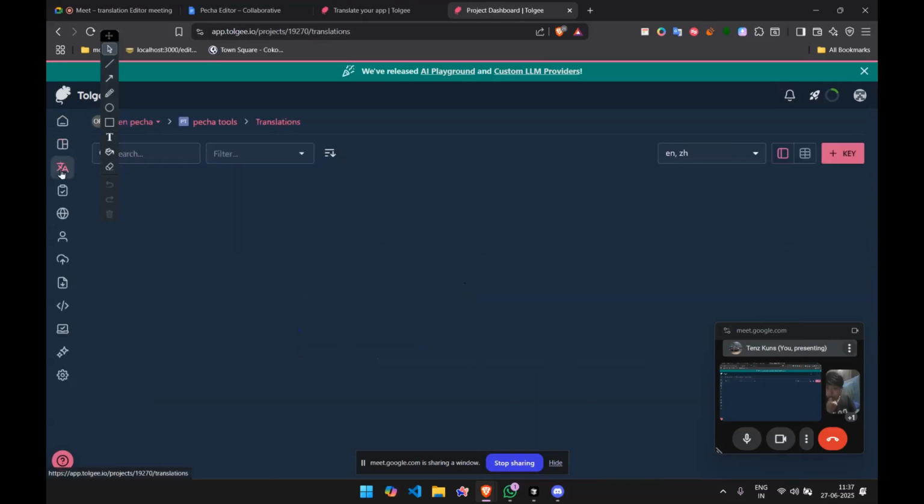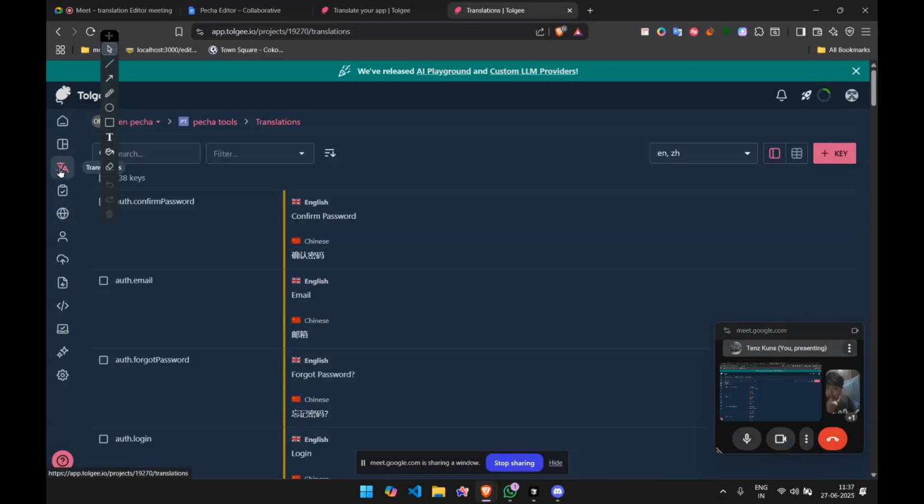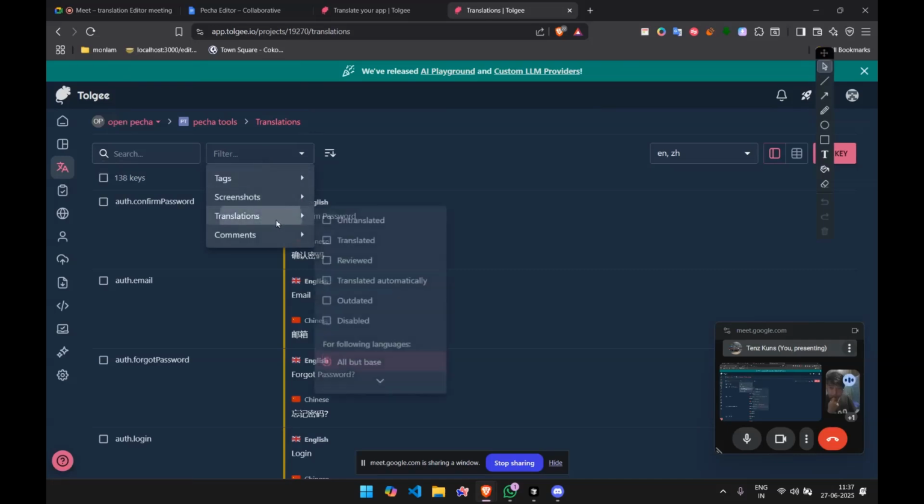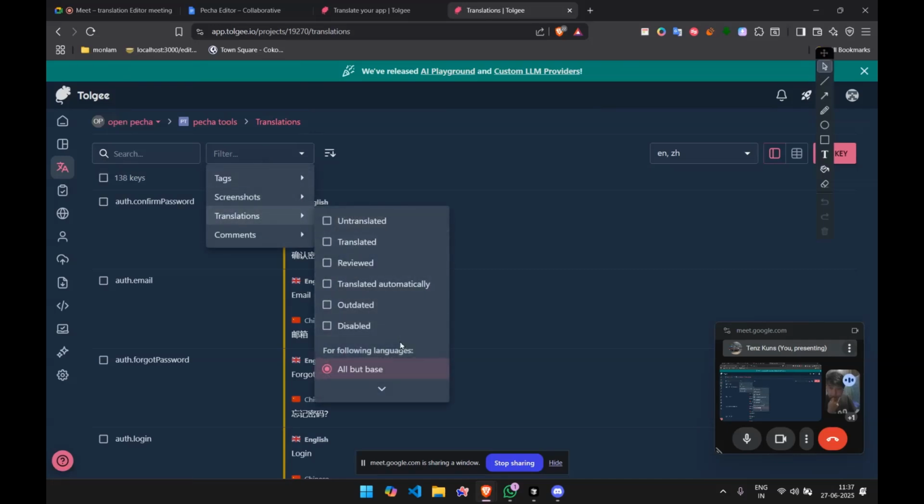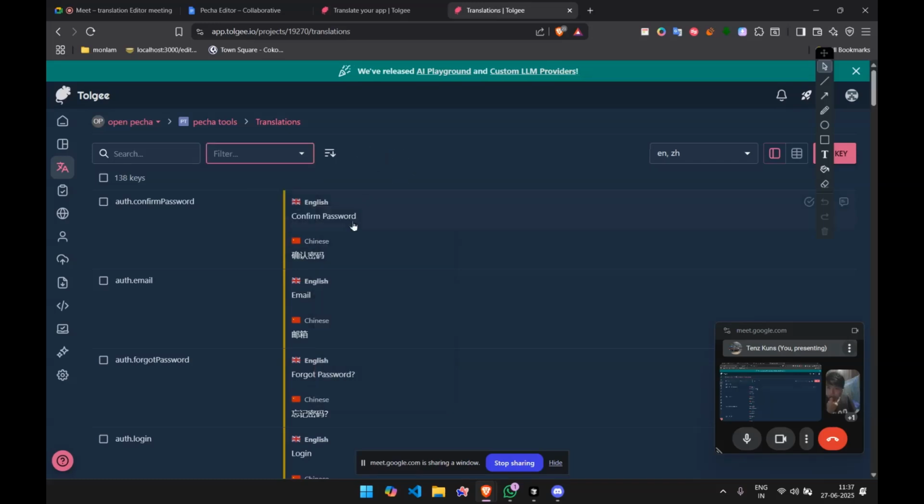One minute. Okay, I can see this one, the translate one, the two characters. Yes, I can see that. You can filter the translation by Chinese. Okay, you can directly edit the text here, actually.